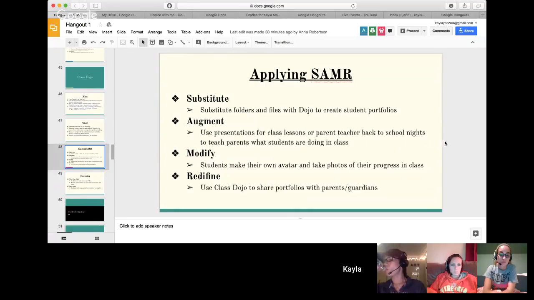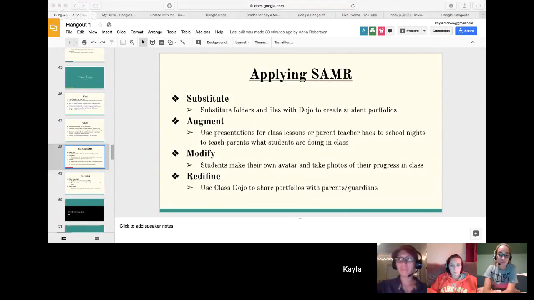To modify, students can make their own avatar to show what they've been doing in class. It's kind of fun because they get to create and explore and make their own person, and they get to share with their parents and families what they've done in the class.